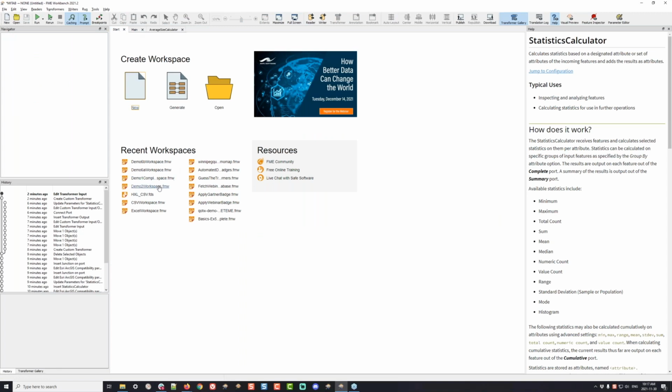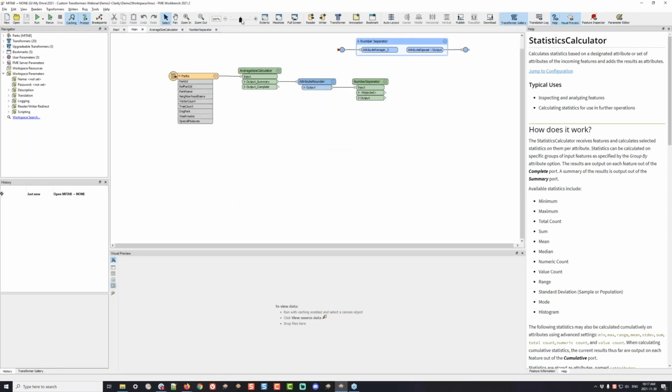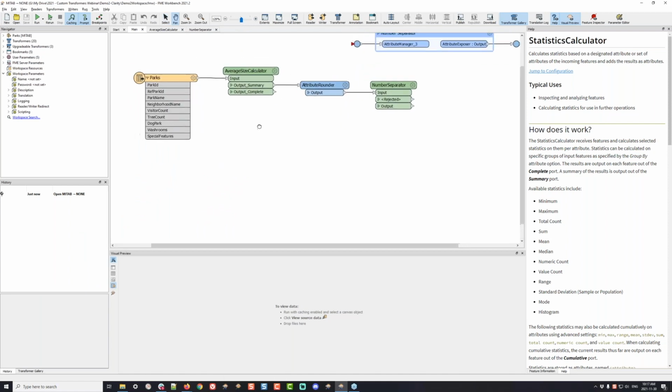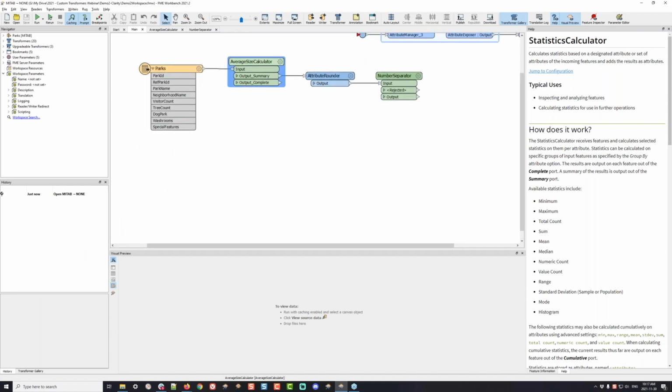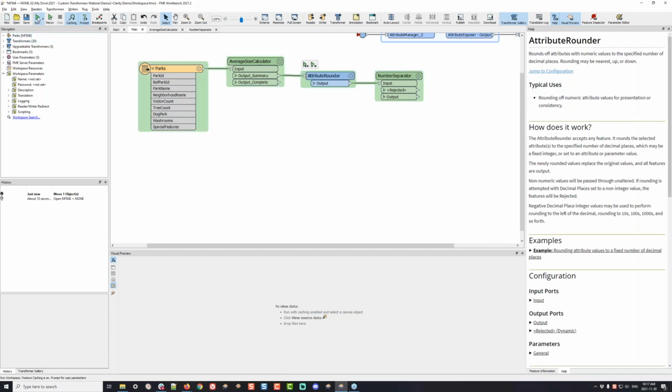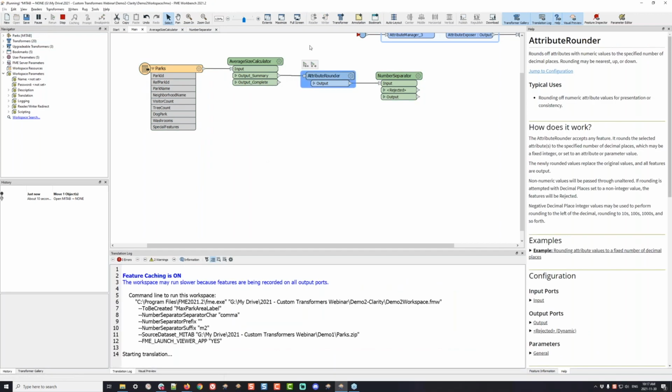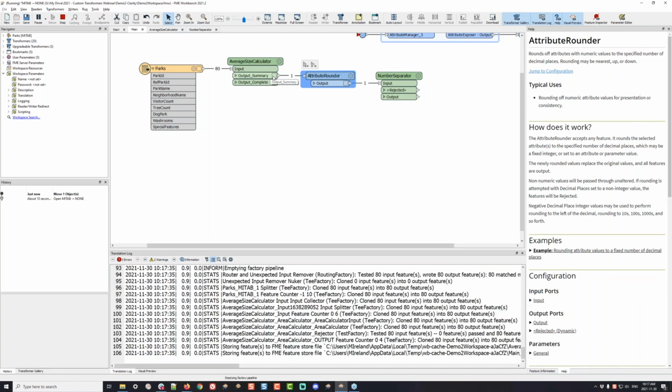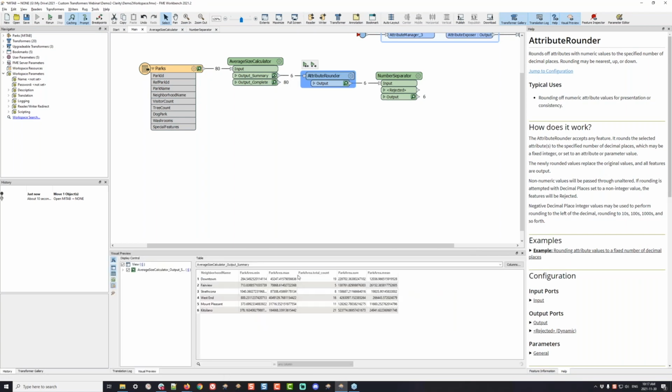So I'm going to open up a starting workspace. And here we've basically got what we had before. We've got the parks data, the average size calculator, and I've thrown in an attribute rounder transformer, because when we run this, you'll see the output from the calculator we created had like 9 decimal places, which is very precise and that's lovely, but we don't really need that. So the attribute rounder rounds it off to 3 decimal places.